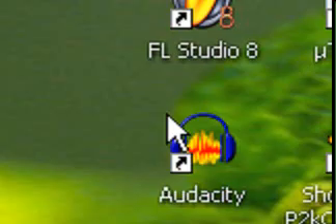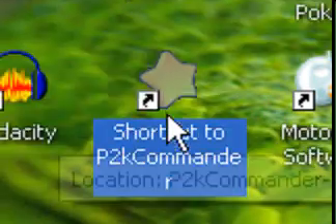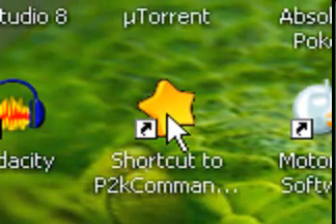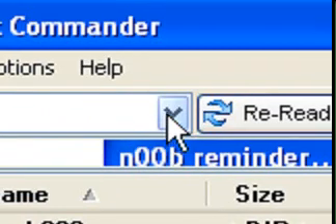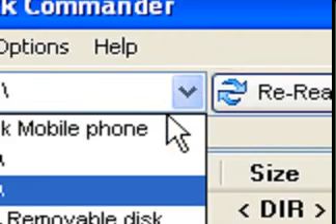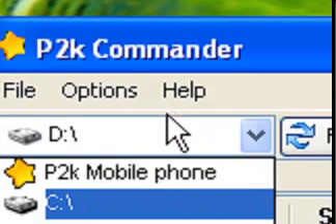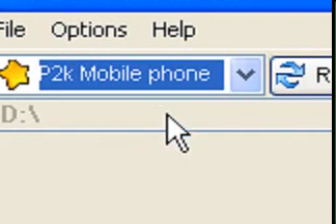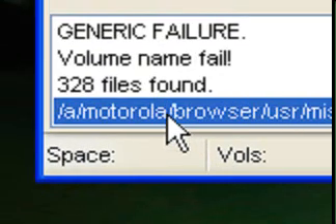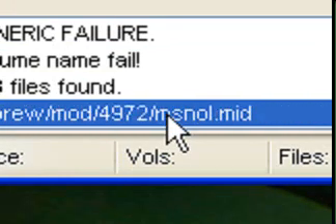Just minimize it. And then open up your P2K commander. I have version 3.2.2. It's a little slow, but it gets the job done, so I haven't tried other versions. I tried the newest one and it wouldn't work, so stick to this one. In the left area here, you're going to select P2K mobile phone, and it's going to read the file system on your phone. Wait for that to finish.